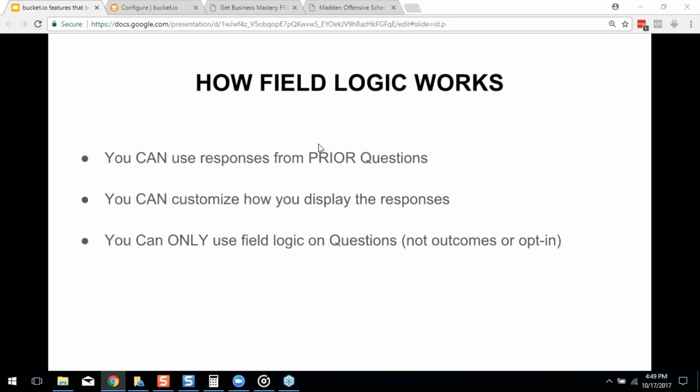All right. So field logic. If you've never used it, or if you've never even seen it, what it is, it lets you take responses from prior questions and use them in the other questions in your segmentation or your survey.